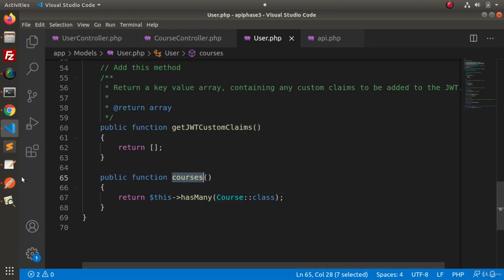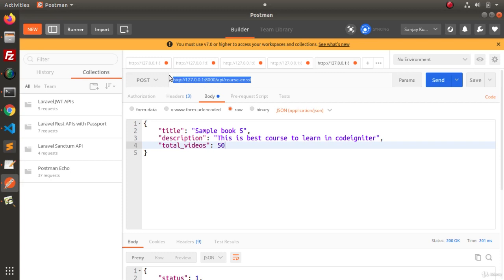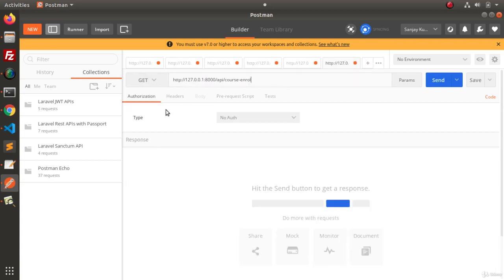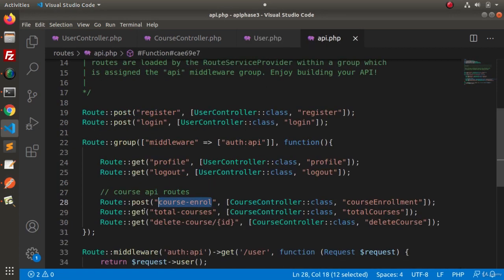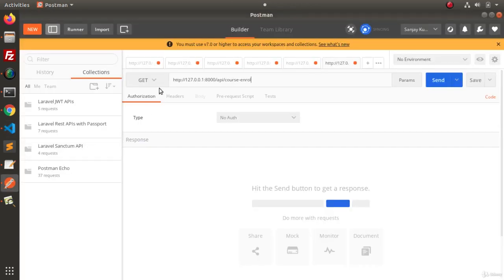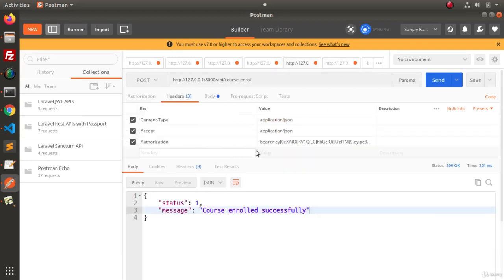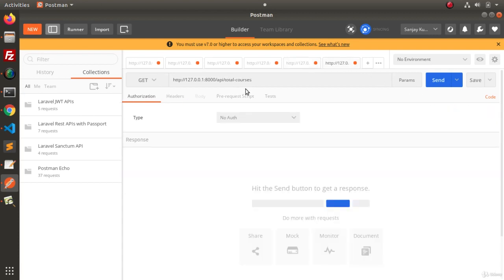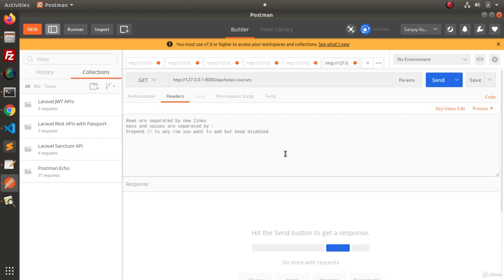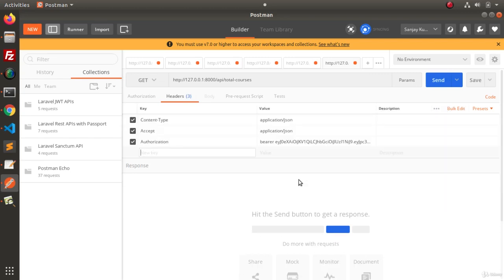So save all these changes, go inside Postman, copy this route, open it in a new tab, and first of all, which request type are we using for this API method? That is the GET request type, and the route name is total-courses. Copy, go here, GET request type, and instead of course enroll, this time we should have total-courses. So I will copy all the headers again from here. Simply copy, go inside this total-courses, headers, bulk edit, and paste it here.